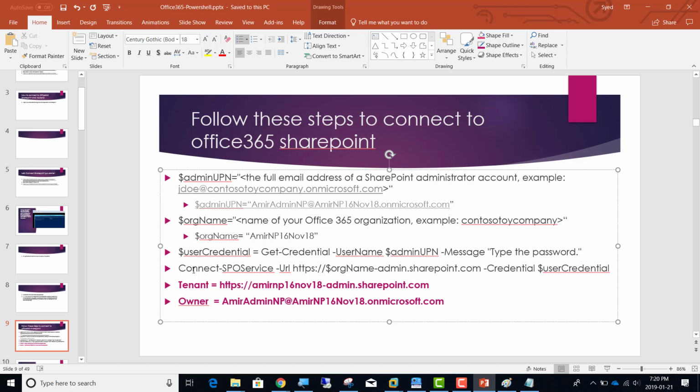Then we're going to go for the actual commandlet here, which is Connect-SPOService -Url https, and that's where the org name comes, which we've already defined up there, and whatever credential we defined in the user credential. So what we're trying to say is connect to SharePoint Online service with this tenant name and this credential. So kind of straightforward. Okay, but does it work?